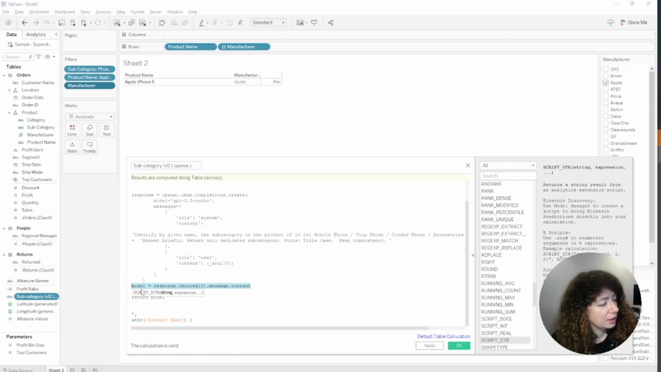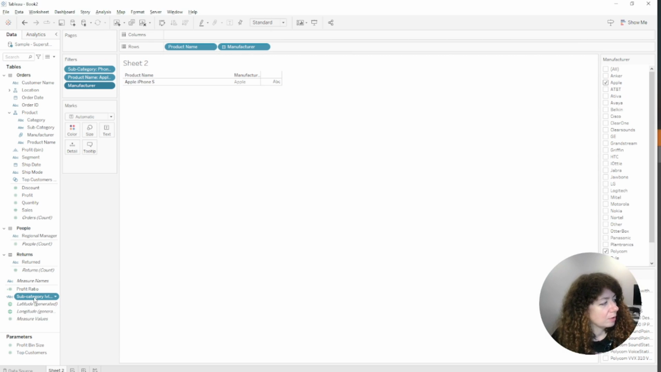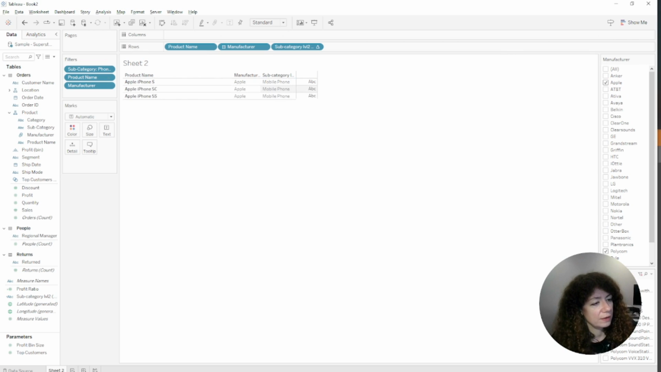The model is the variable in which I'm collecting the response from the API, and here I'm defining that I want my calculation to return the variable model. Okay, good. And now I'm going to add it into rows. Okay, we have a mobile phone. Let's add something new: iPhone 5C, and let's add AirPods.